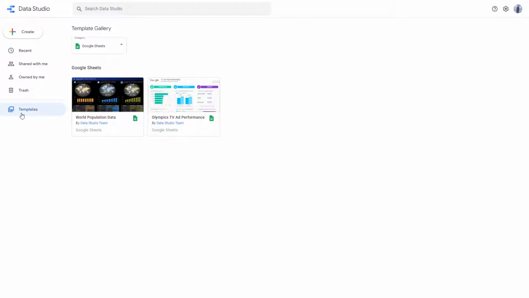You can also go onto templates right here on the left and access the template gallery as well. And that is how you can use templates inside of Google Data Studio.